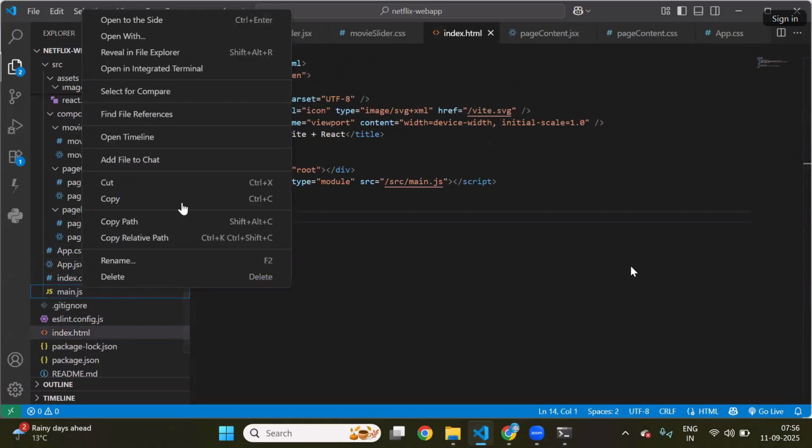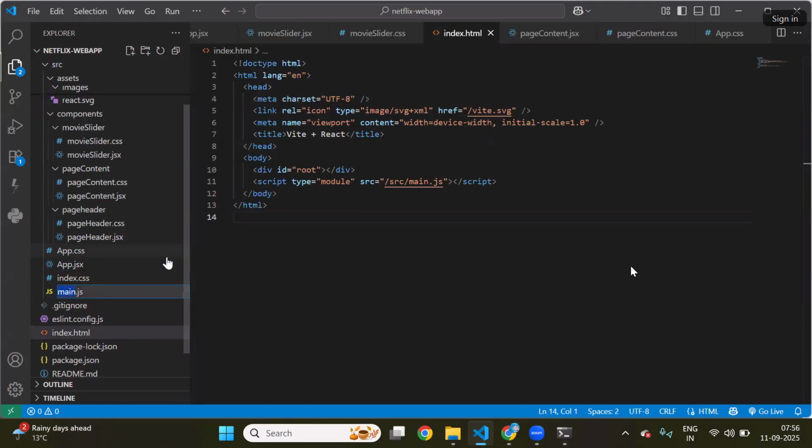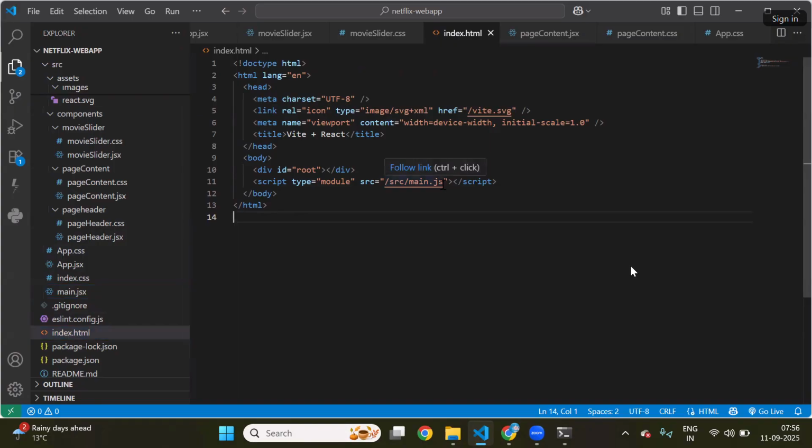Let's rename it as JSX. Okay, if that is JSX, then in our index.html, it will be JSX. Hope you're understanding why it is JSX and not JS.